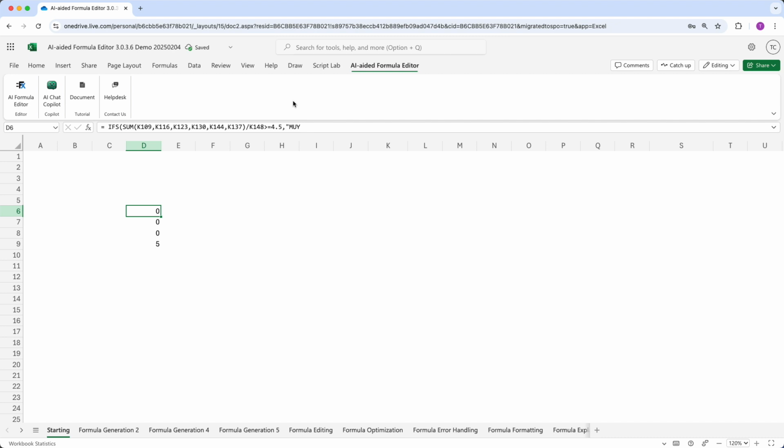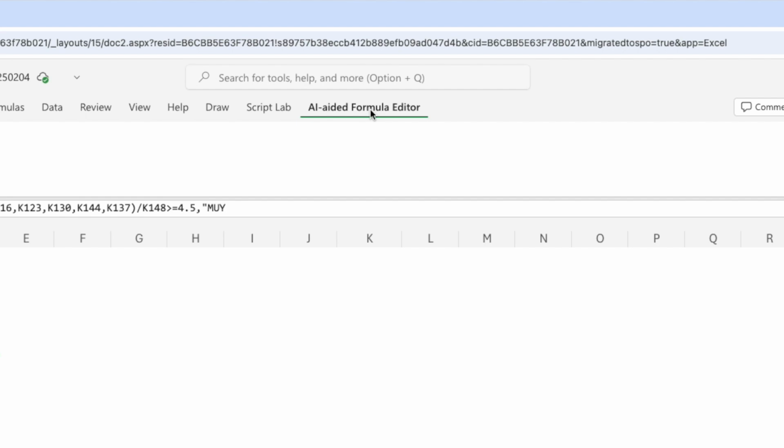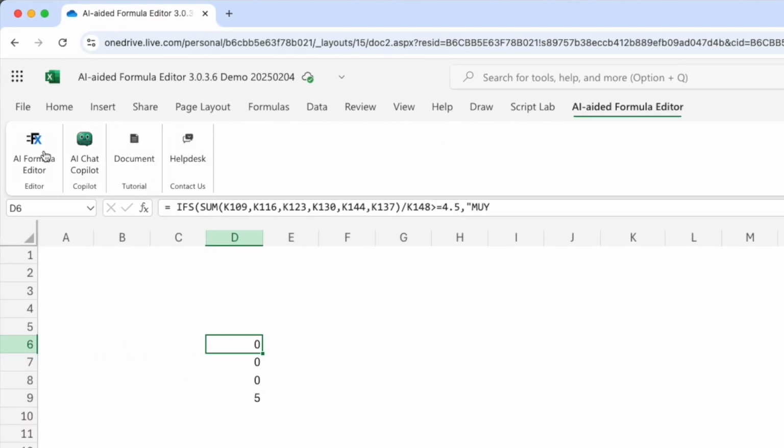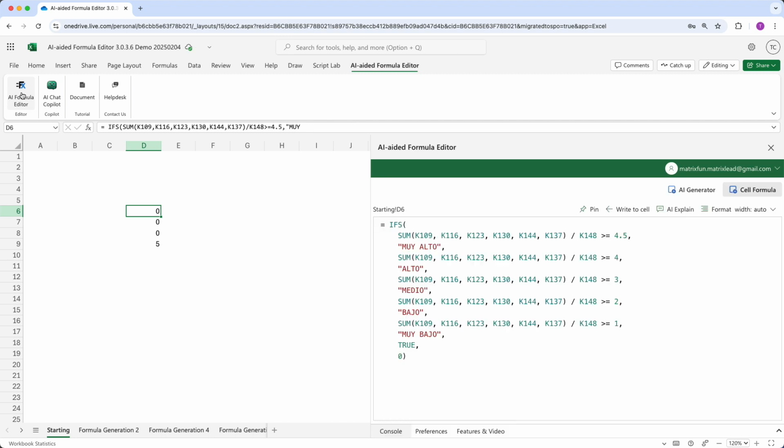Hello everyone, in this video, I will introduce you to AI Formula Editor. Launching it is simple. Just select the AI Edit Formula Editor menu in the ribbon, then click the AI Formula Editor button, and the task pane will open right away.